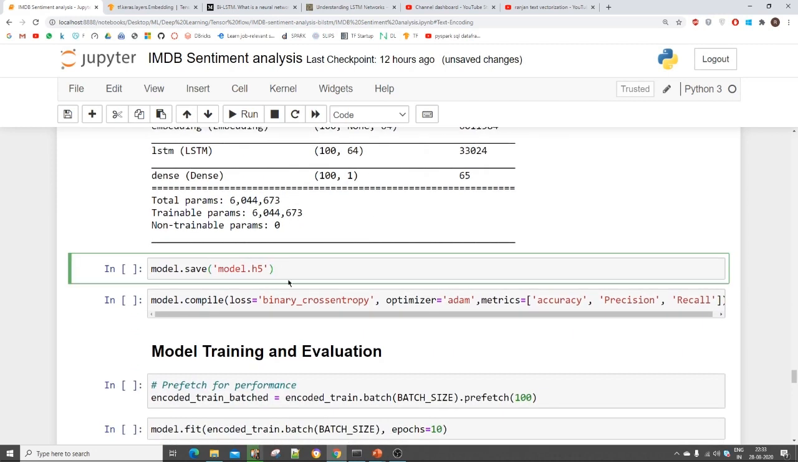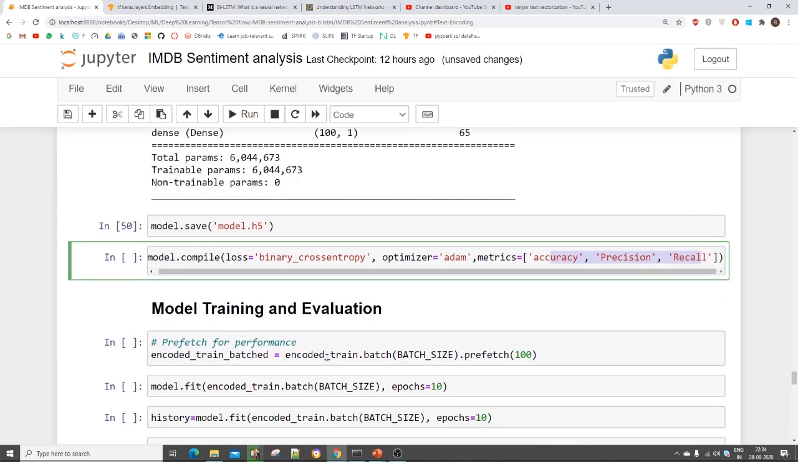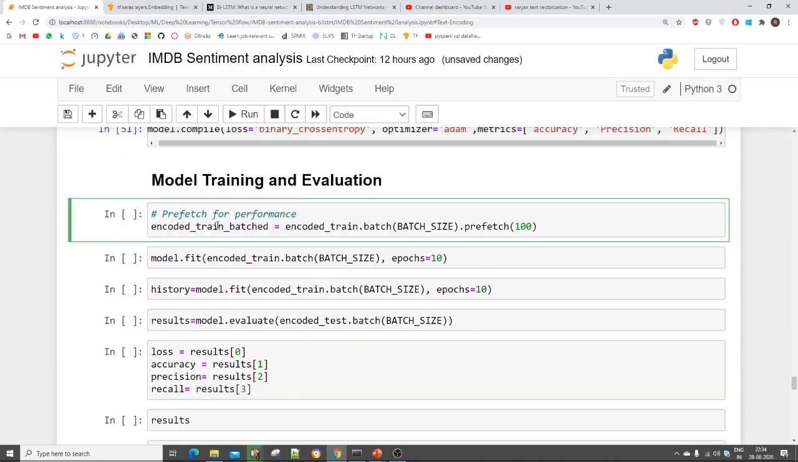And here I can save my model to see in Netron, and here I am using compile. In compile, I have to define the loss, optimizer, and the metrics that I want to see: accuracy, precision, recall. The first metric would be the loss, which I don't need to define. So apart from the loss, I am defining three other metrics. So I have compiled this, and now it's about training.